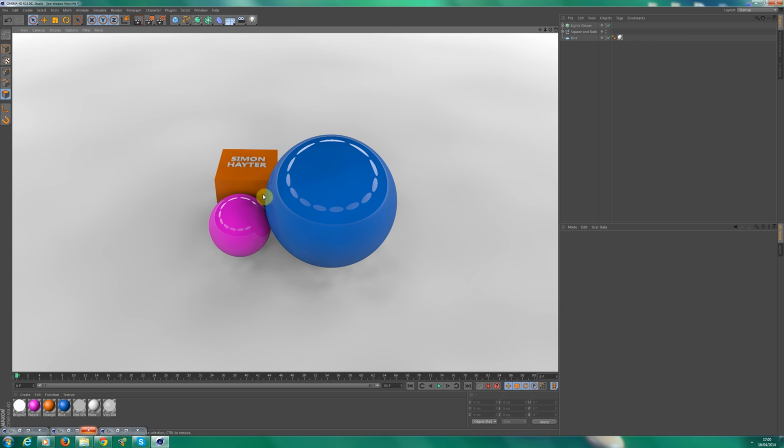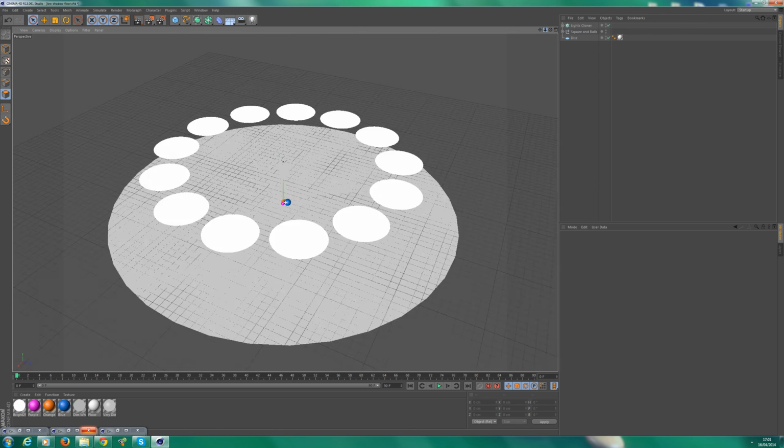You can actually turn the reflections off. And I'll include that in another video at a later time.